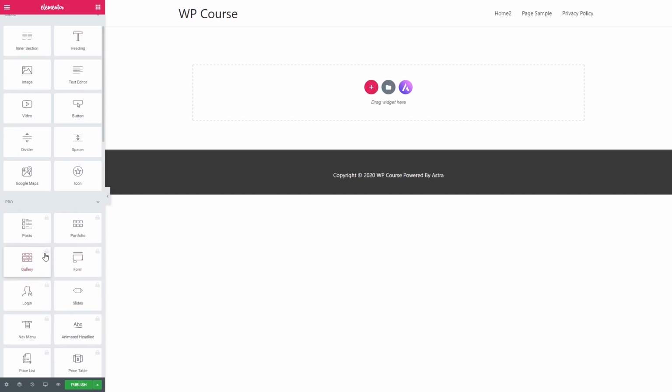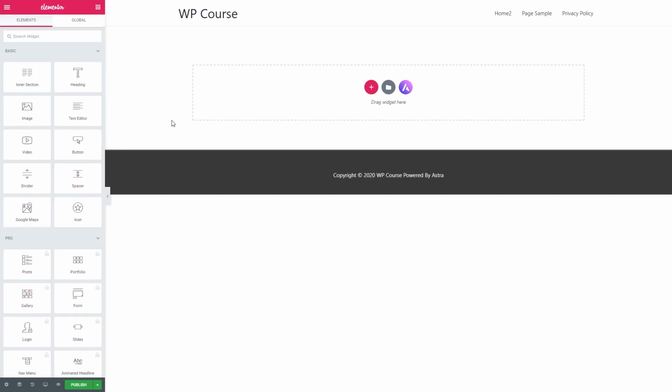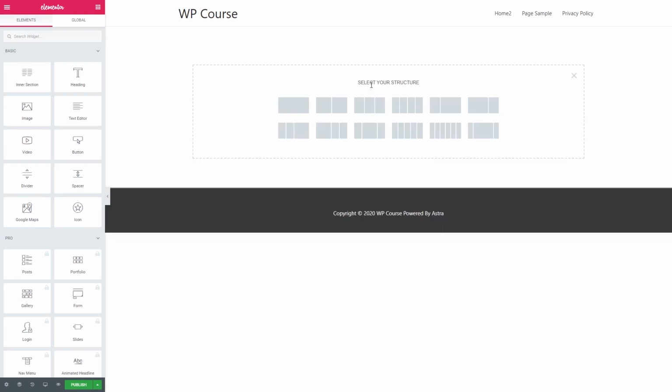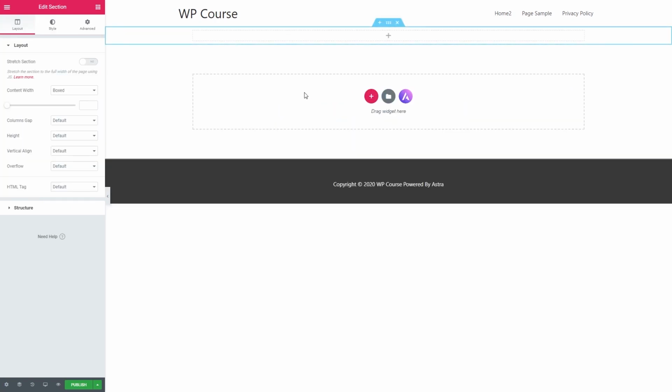So let's start by adding a new section to our page, and to do this you would have to click right here. And as you can see, we have different structures available. So we can select a single layout type, we can select 2 columns, 3 columns, and so on. So let's select the first one, and alright, let's click right here. And as you can see, this section was added to our page.